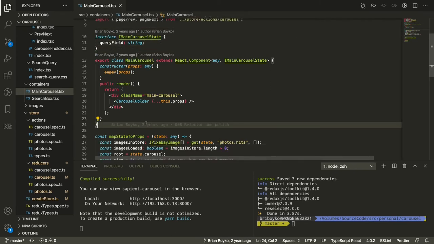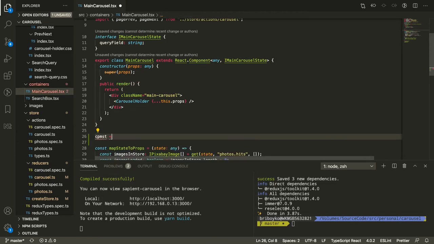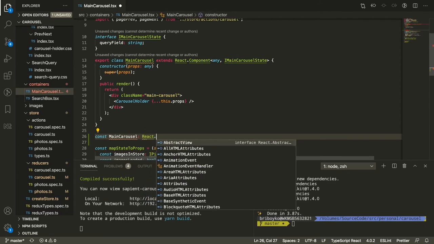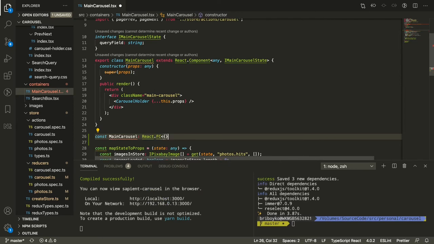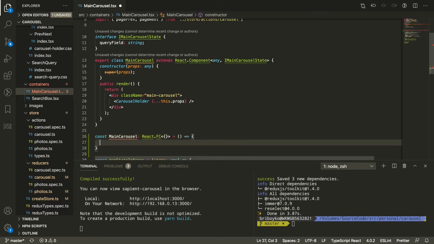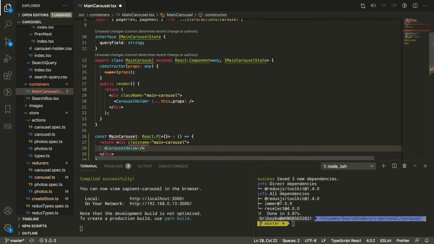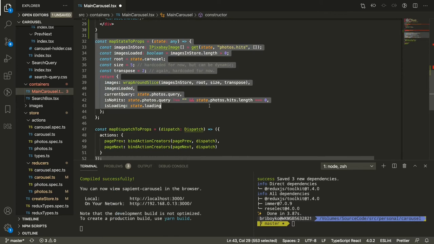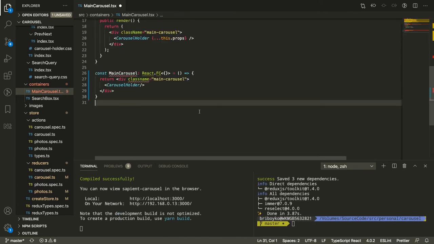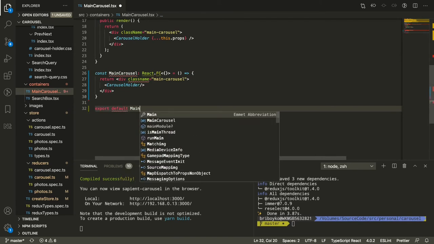We change things up. So const MainCarousel equals a React.FC with no props. And no constructor, and we just return div className main carousel cell holder. And we don't need any of this or this or this. Export default MainCarousel.